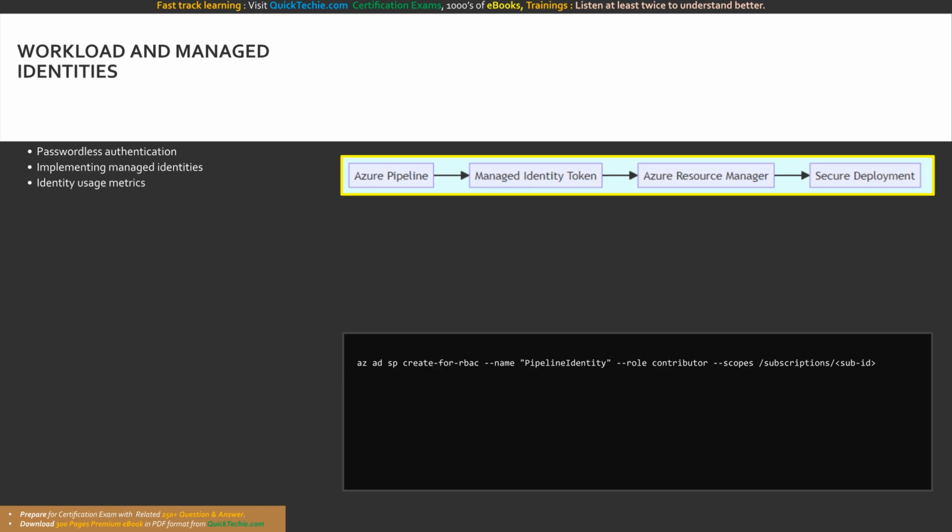The authentication flow using managed identities. The pipeline acquires a token dynamically to securely authenticate with the Azure Resource Manager.